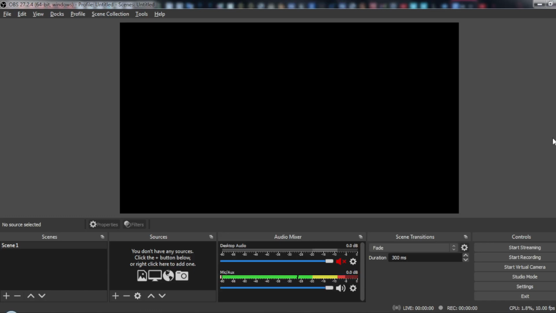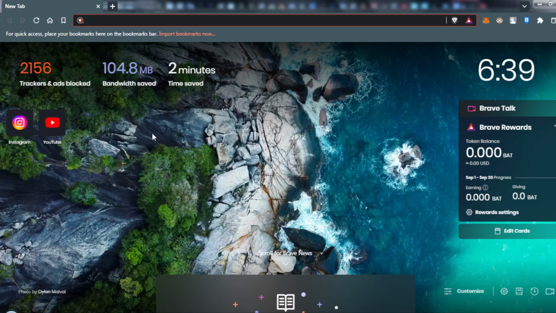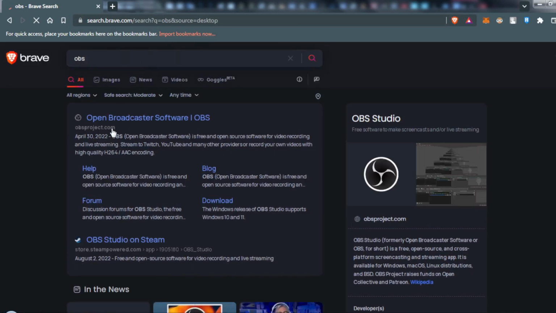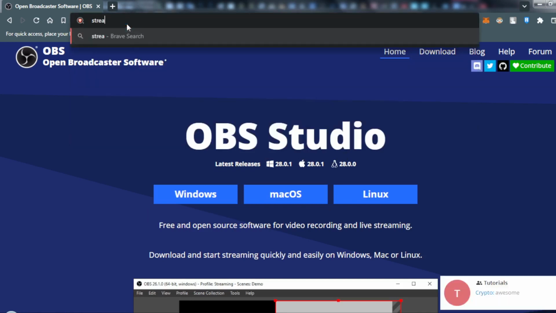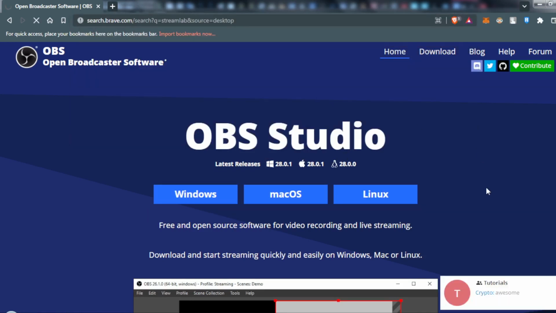So first of all, you need to go to your browser and download OBS. Just write OBS, and as you can see here, the first link, just go here and download it, whether you have Windows, Mac, or even Linux. After that, all we need to do is go to Streamlabs.